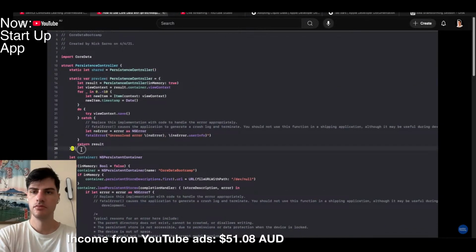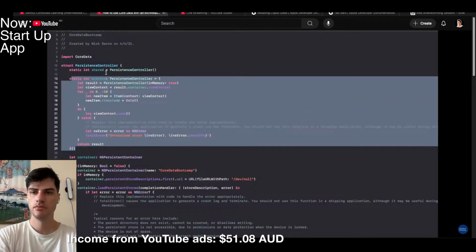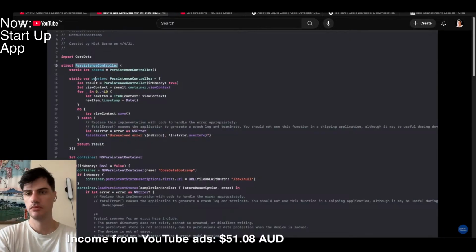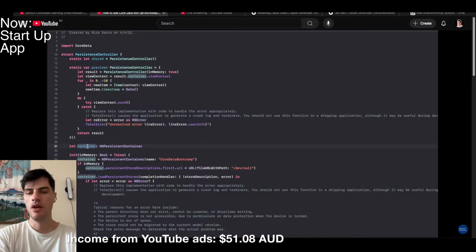And it looks like this variable here is a static preview of the persistence controller that I'm guessing we're going to be using for the actual preview in our application. Below this, it looks like we have another variable called container.